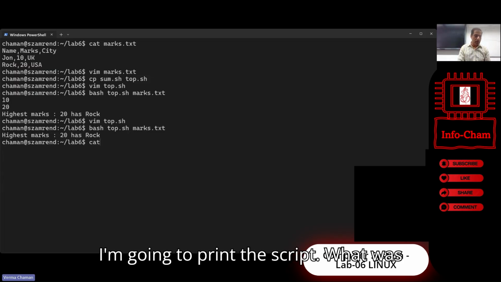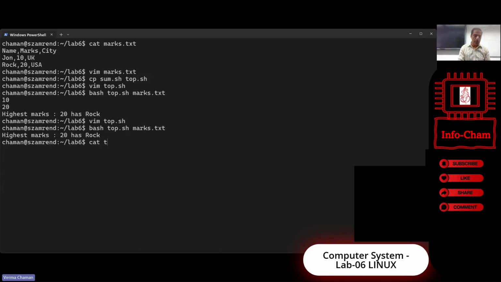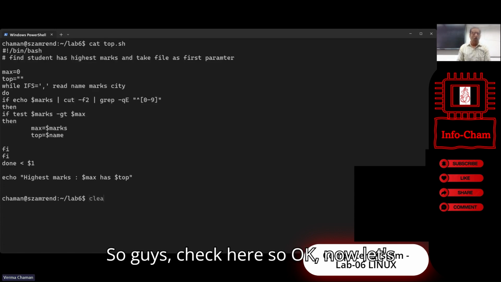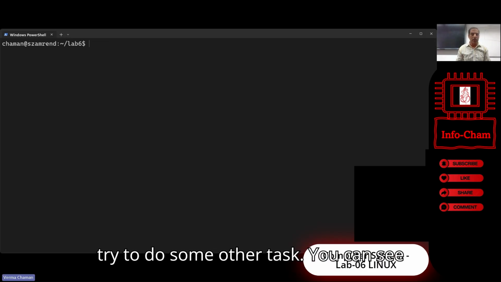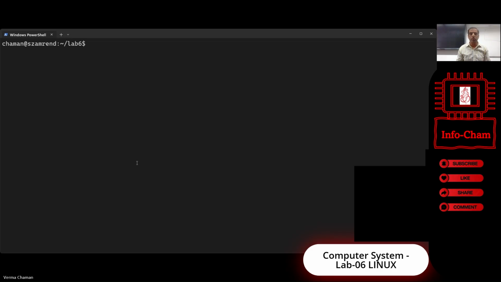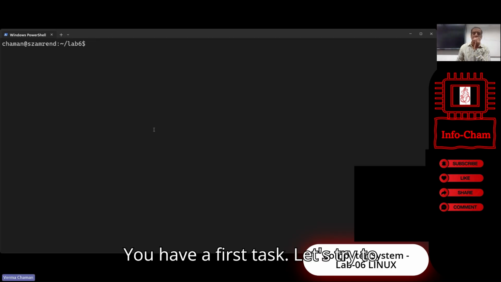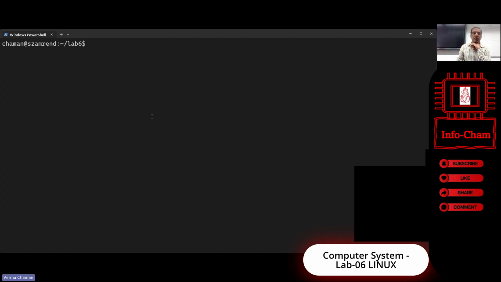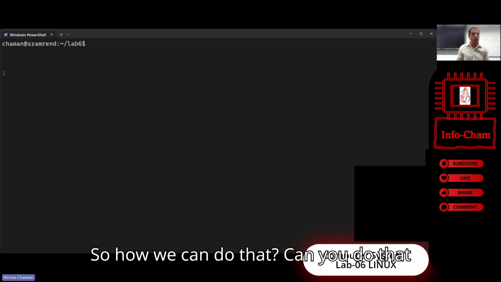Now I'm going to print the script. What was the script here? So guys, check here. Okay, now let's try to do some other task. You can see your document. In your document, you have a first task. Let's try to see here: factorial of the number. You remember in mathematics, we do that. So how can we do that? Can you do that right now?